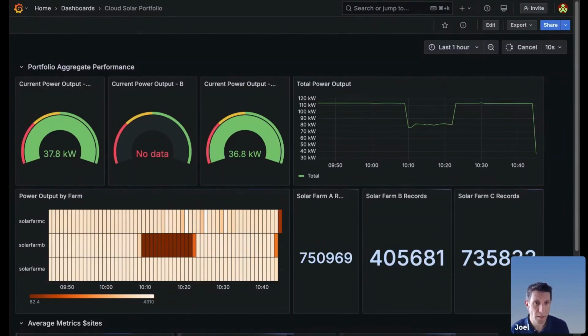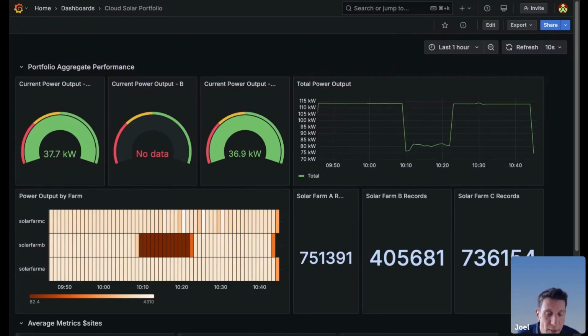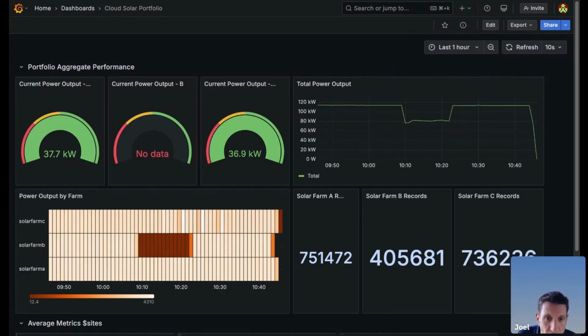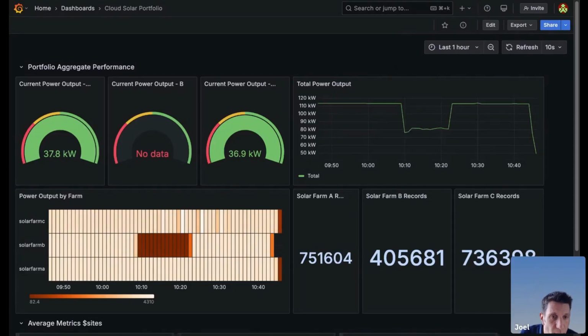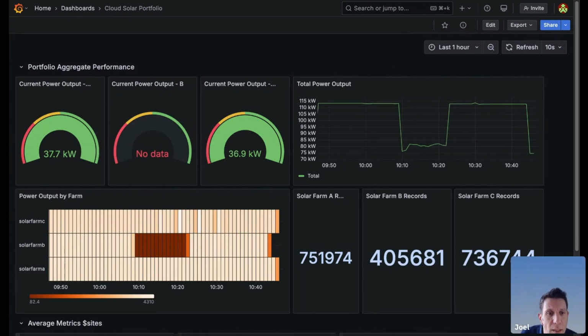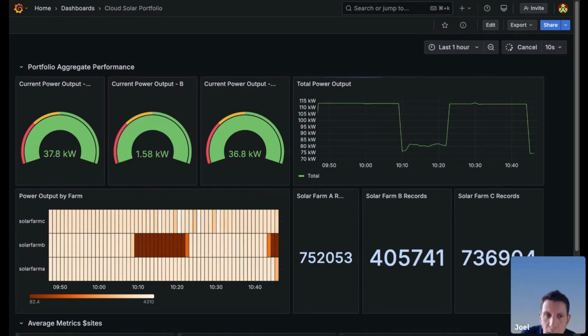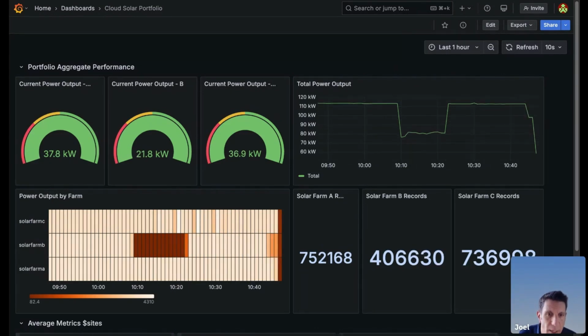but B will not. So now the replication features of TDengine are kicking in to backfill the data that is missing, and we can see Solar Farm B records should start kicking up again, and our data will come back online shortly. A second should come in. Oh, there we go. It looks like the data is coming in, and we can tell from the reddish brown here that it's filling in the records.